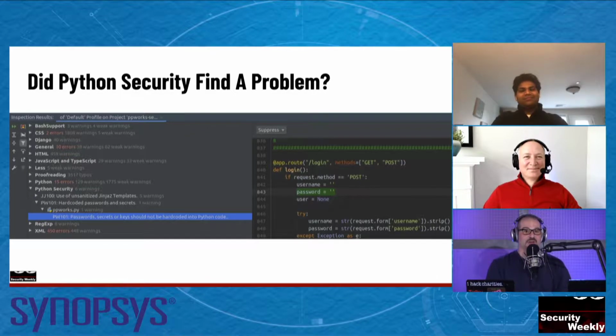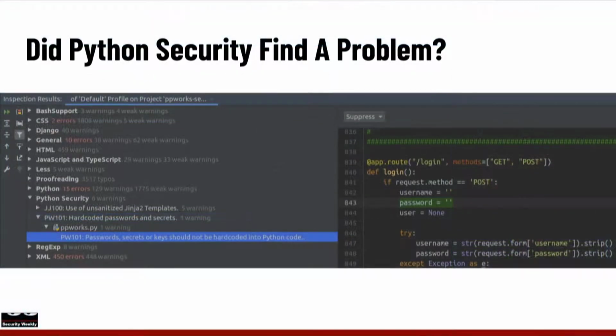And when I looked at the code that it found and said, hey, you're storing your secrets in there, I was like, oh yeah, I found my secrets. And I looked, and it was just my initialization of a variable. It was an empty string. So did it really find a problem? In this case, not necessarily.